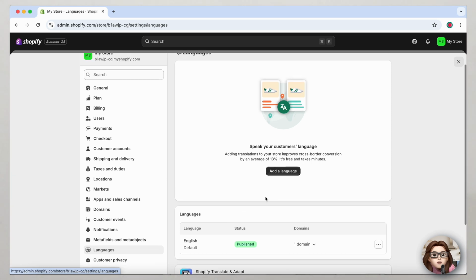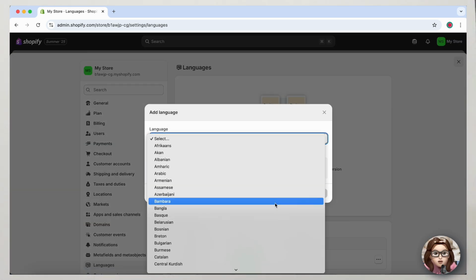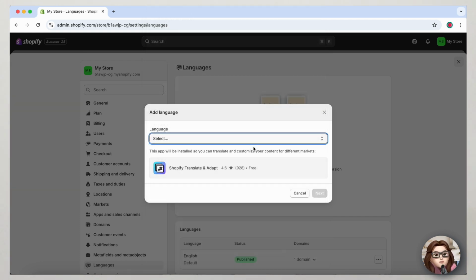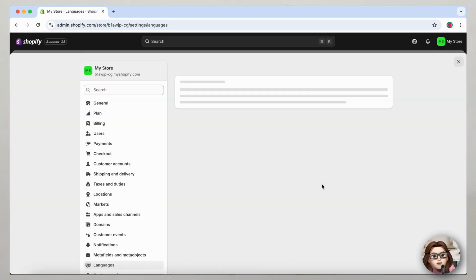To switch to a new language, click Add a language. Scroll through the list and select your desired language, for example, German. Then click Next. At the confirmation stage, click Done. This adds your new language to your store.